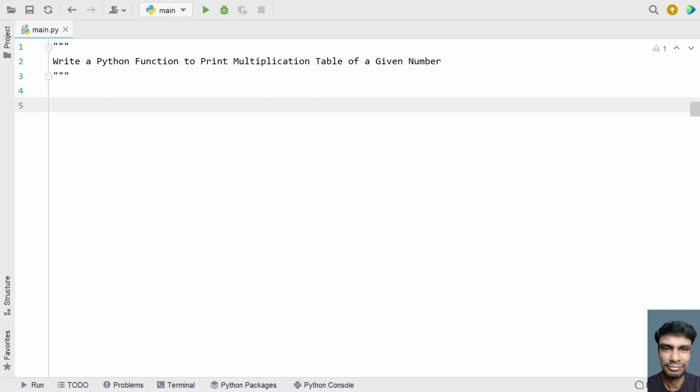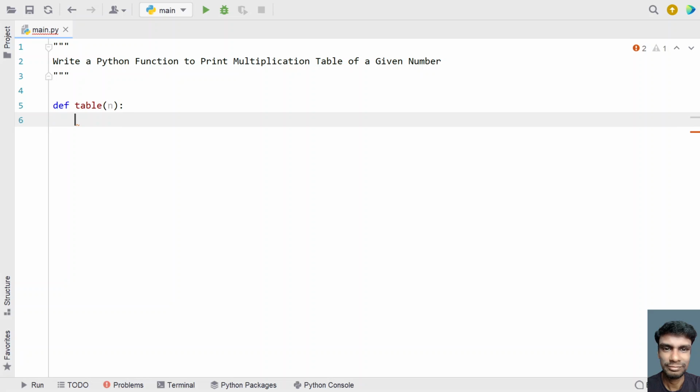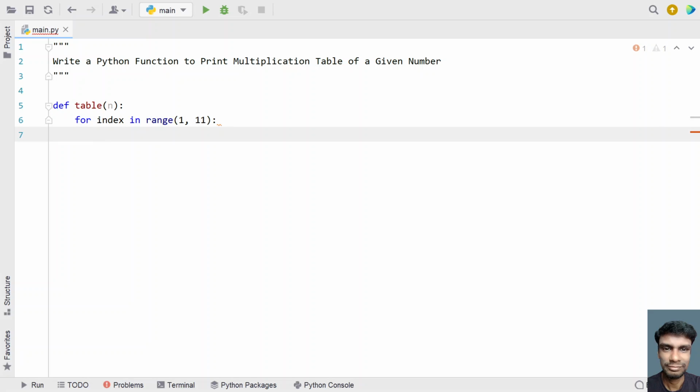So let's define a function and then ask a user to provide the number, and let's print the multiplication table. Let's give the function name as table, and let's pass the given number as an input argument. Now let's print the table from 1 to 10, that is, for index in range of 1 up to 11, because I need the value of 10 as well. That's why I am giving 11 over there.